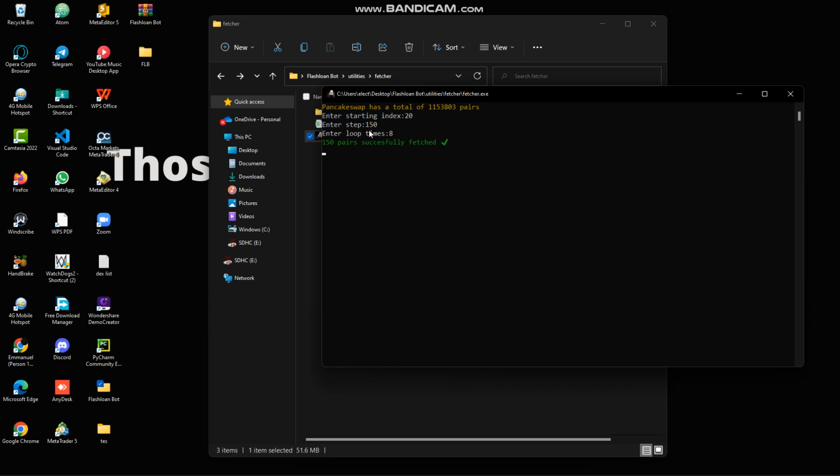You see it fetch 150 pairs. It fetched a total of 300 pairs because 150 times 2 is 300. So it goes telling you 600 pairs have been successfully fetched from PancakeSwap. So it's going by pagination to fetch the pairs.